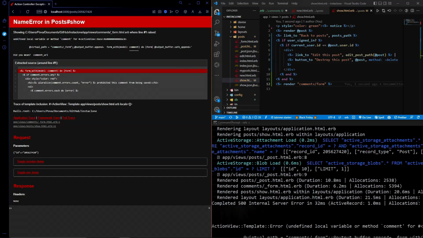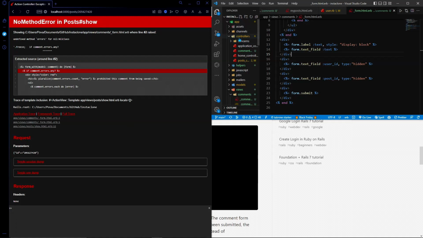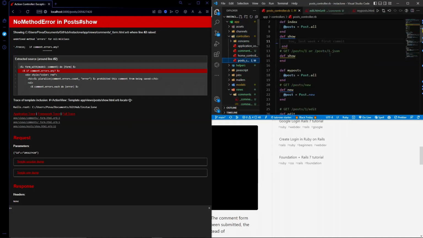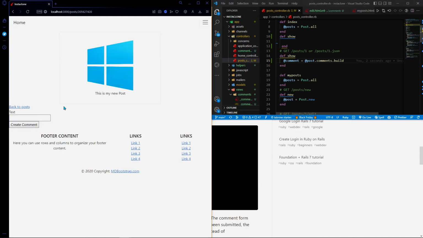And we get this error, and it says undefined local variable comment. The reason we're getting this error is because we need to go to controllers, to the post controller, and specify the comment in the show action. So I'm going to copy and paste this line: @comment = @post.comments.build. So we're saying that the post model can actually have a comment in the show action, and if we save and refresh, this error will go away and we can actually render the comments form.